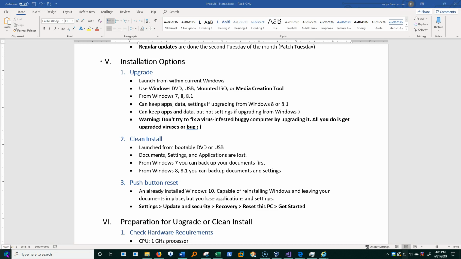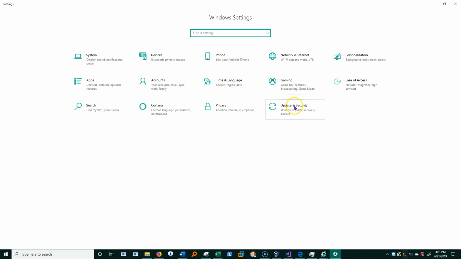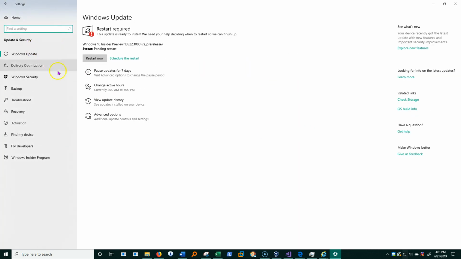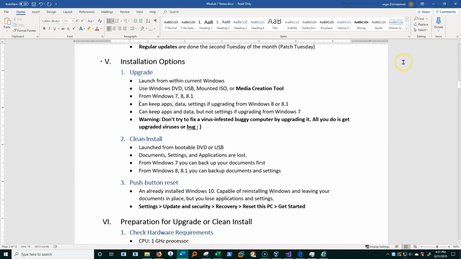We said that this is also called, and let's go to it here. Let me open up settings and then update and security and recovery. And we've already looked at this reset this PC, which is also called push button reset. We kind of call this a reinstallation of Windows 10. If you've already installed it and you have problems with it, you can reinstall it here.